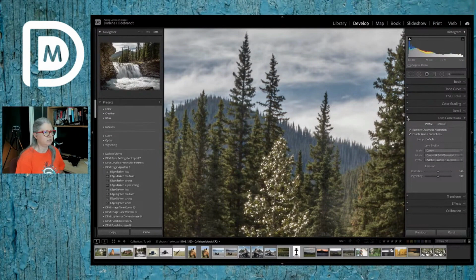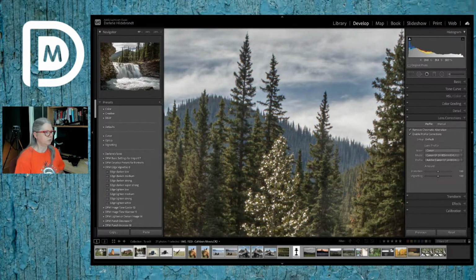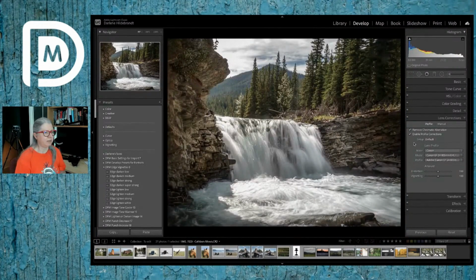Let me just turn the chromatic aberration off. Do you see that blue fringe there? And over here, there's a little purple fringe. When I check that off, now it's gone. So I would apply chromatic aberration correction on pretty much every image that I do.